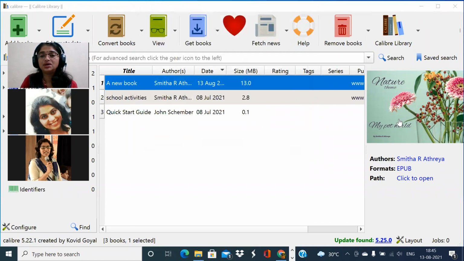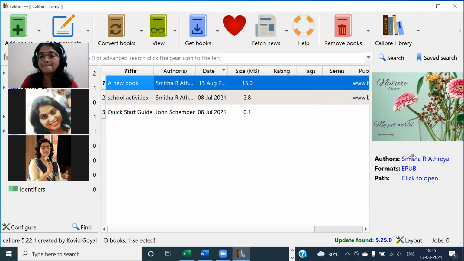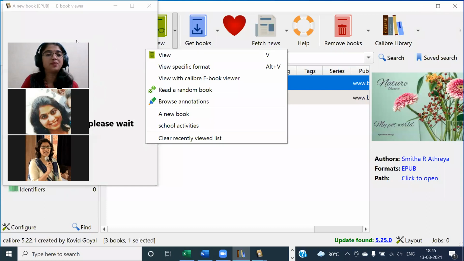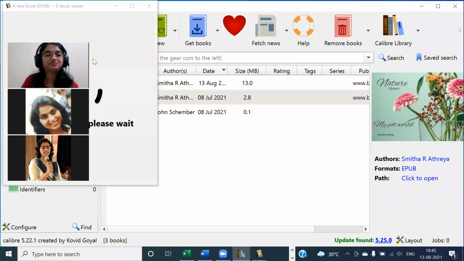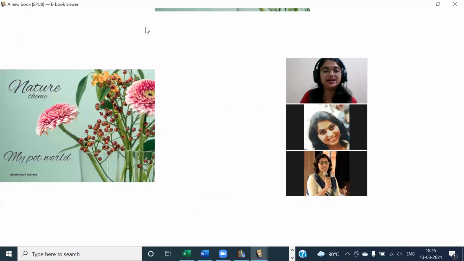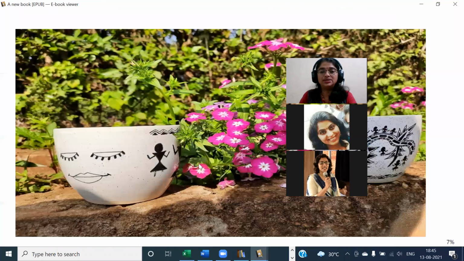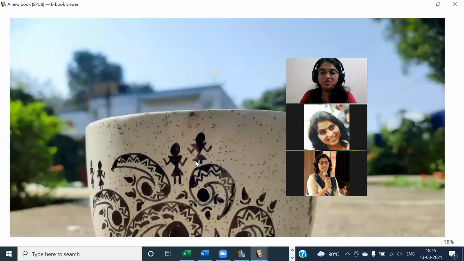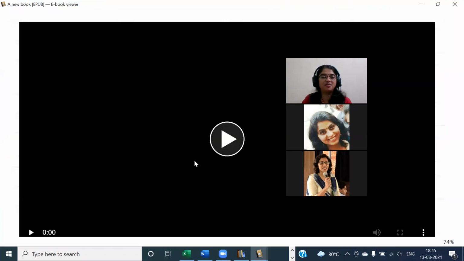Now, we can read this book also. So if you click this one, view book, the view option is also there. So select this one. It is opening now. It will take some time. See, the book is open. You can maximize it and you can see it. Now, this has come not in the flip book format, but in the PDF format.